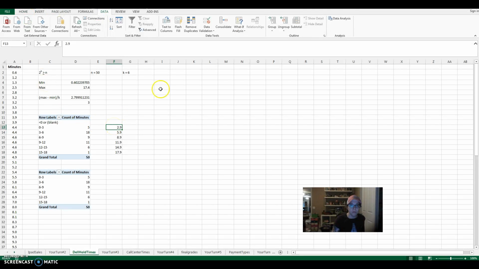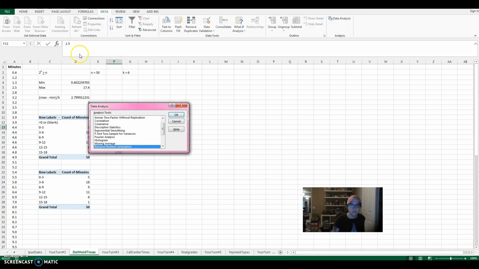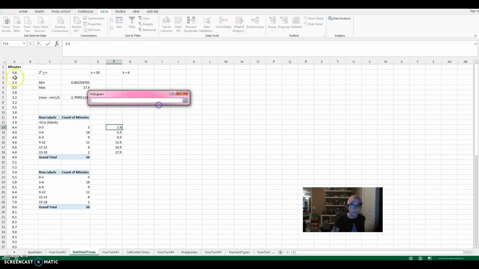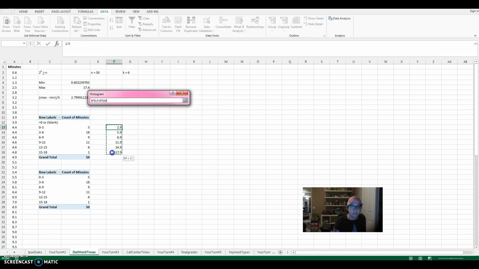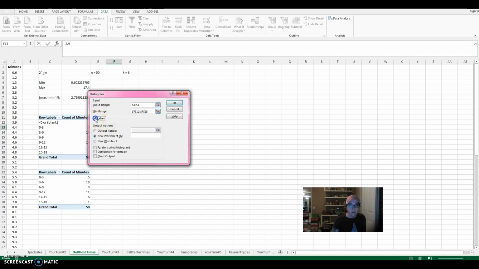So now I'm going to go to Data Analysis in the Data tab. I'm going to select Histogram. And my input is my column A in this case. And my bin range will be these values, except I need to select the cell above. That way it tells me that there's some sort of header, which I didn't put here, but that's okay. Click Labels, and then the new worksheet ply will put a new worksheet in there.